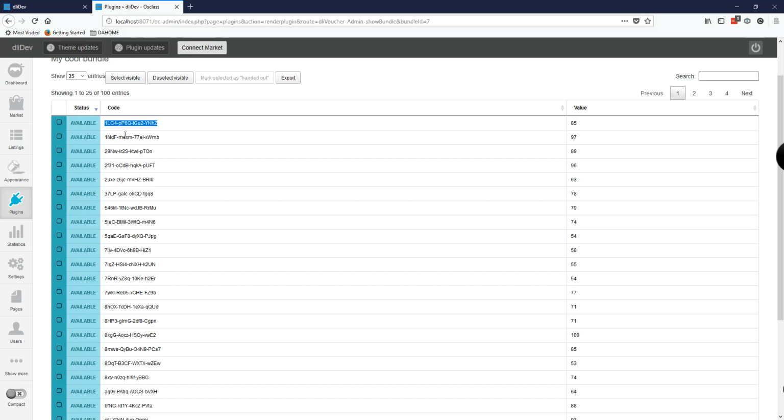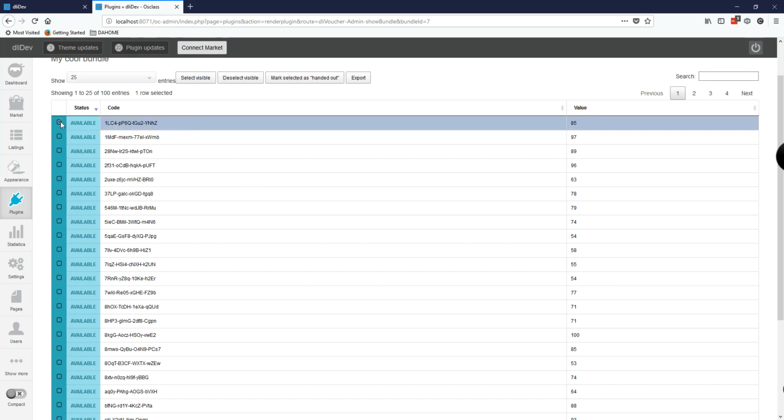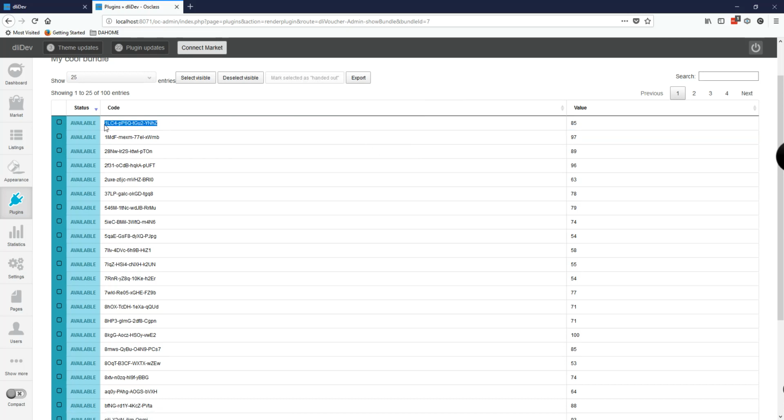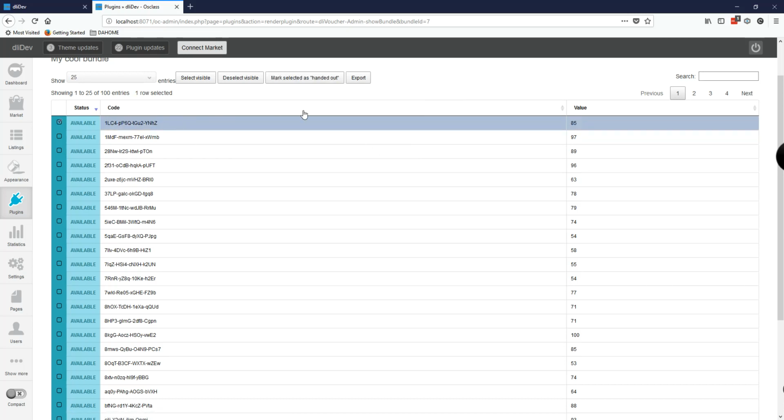Then you can just copy this, or just select it and export, copy, or whatever here. So I copy this, so I'm ready to send that in an email. Then you can select the voucher and mark as handed out.